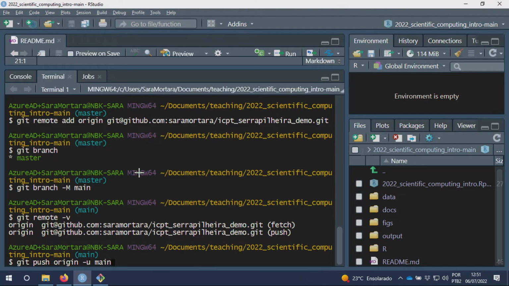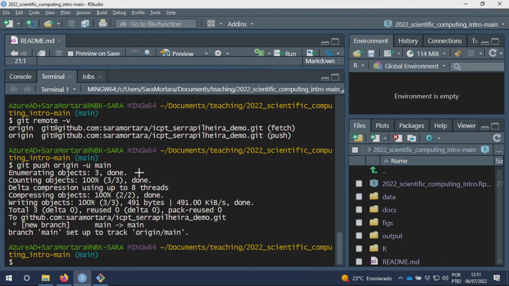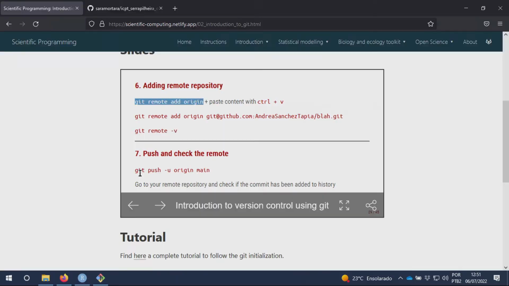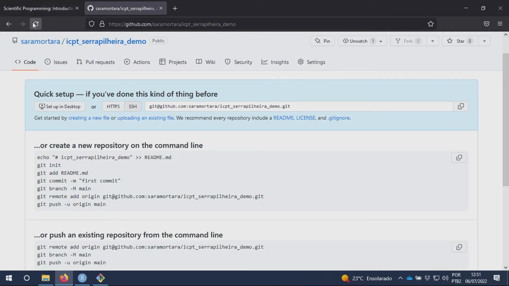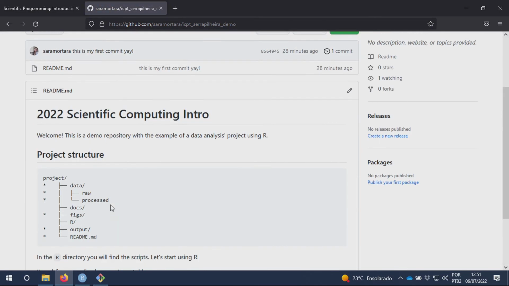The U flag is for the first time that we are doing this, and then we can just git push. You can use the U, but yeah. Okay, and the thing that we do when we are learning Git is that we want to check if it really happened. So I'll refresh my page here, and I do have my README.